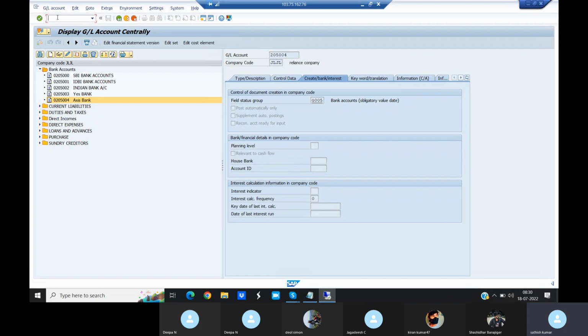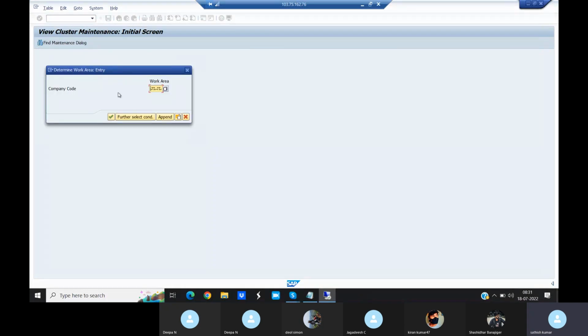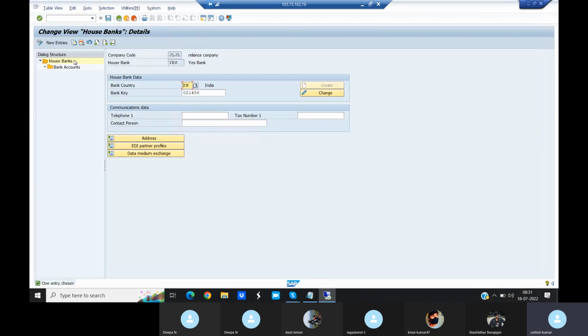The T code I'm using to define house bank is FI12. Go to FI12, update your company code here JLJL. Click on enter and I will go to new entries. And here my house bank right now is Axis, and where your bank is located I will update here IN, and bank key any 6 numeric characters.